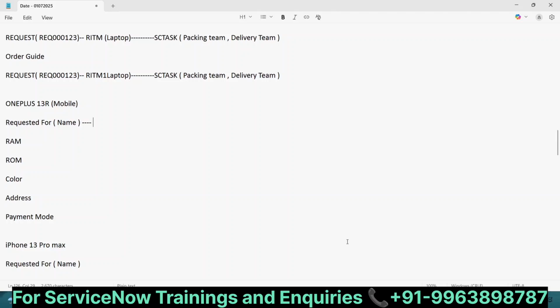Yes, please. Yeah, Sharath, we can create other variables called RAM, ROM, and color. For RAM, what will be the variable type? Choice. You can mention it as choice. And what about ROM? Choice. What about color?